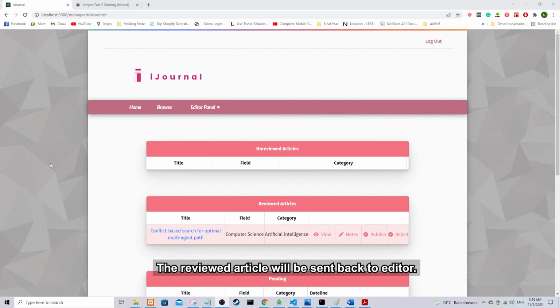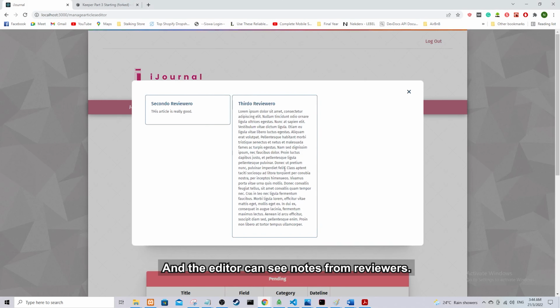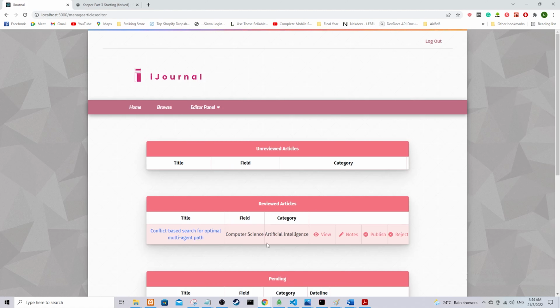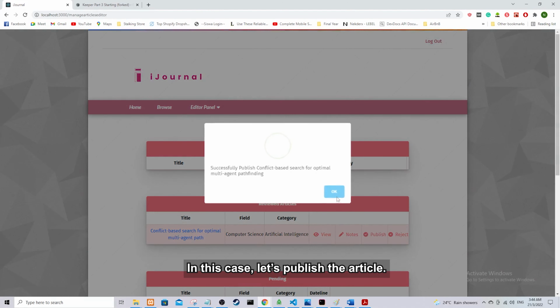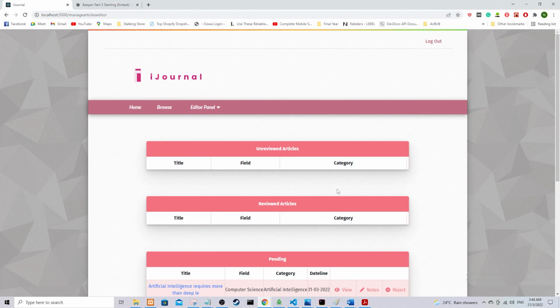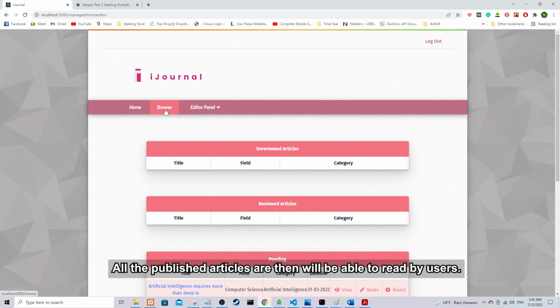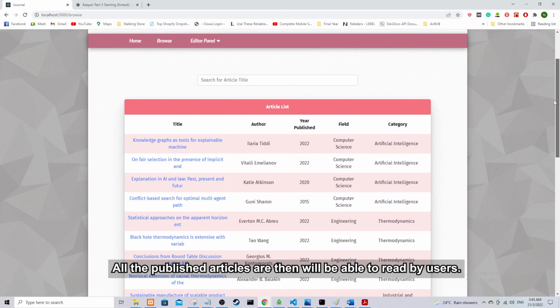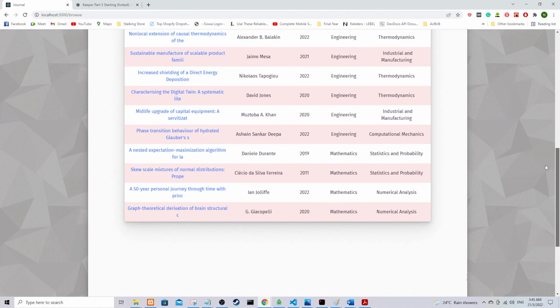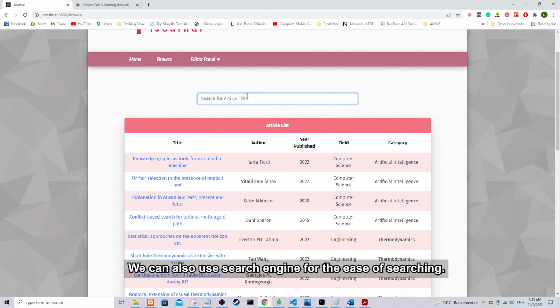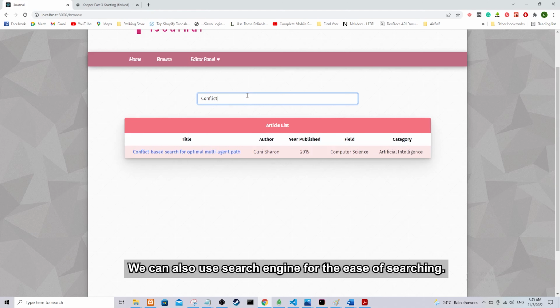The reviewed article will be sent back to the editor, and editor can see the notes from the reviewer, and he can decide whether he wants to publish or reject the article. In this case, let's publish the article. All the published articles will then be able to be read by all the users. You can also use search engine for the ease of searching any articles.